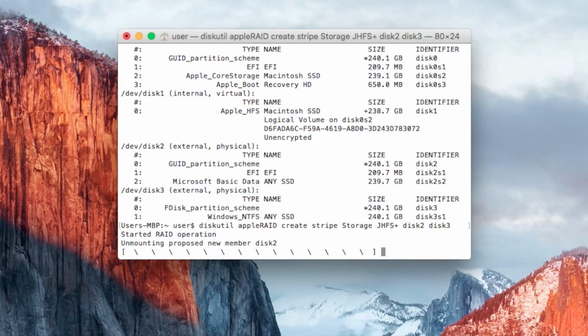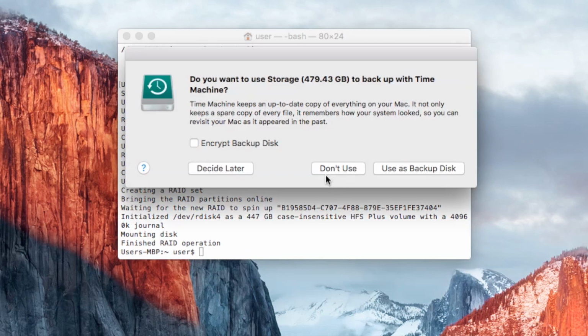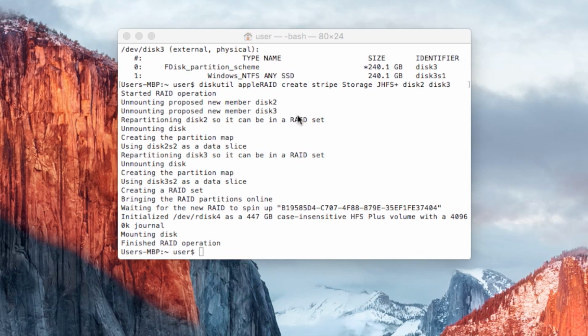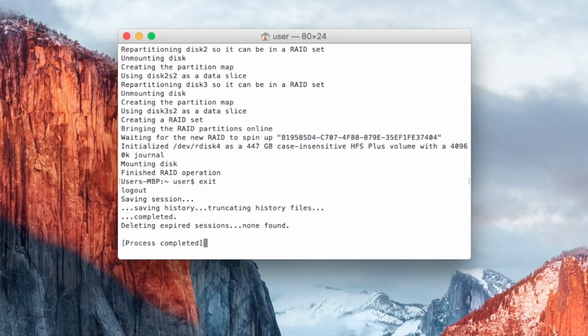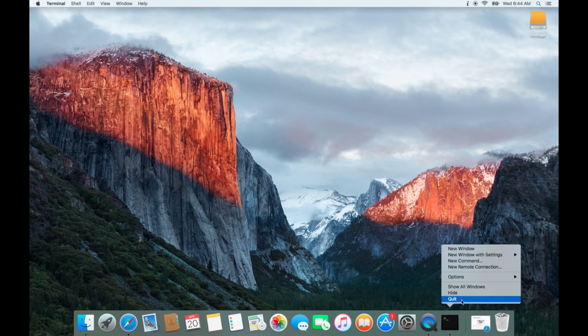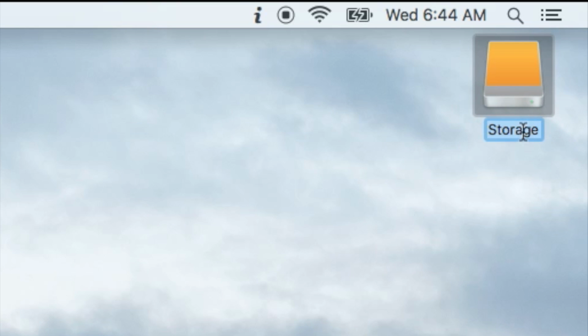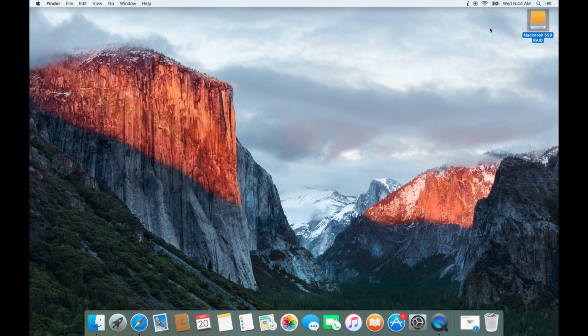Go ahead and run it. This will take about 2 minutes. Once the drive is formatted, let's make sure that it shows up correctly in the disk utility. Let's go ahead and type in exit. This will quit the terminal, close the terminal window, and quit the terminal program. The RAID drive should already be on your desktop. Click it once and rename it to Macintosh HD or SSD RAID, depending on your specific setup. This will allow us to track it more easily.